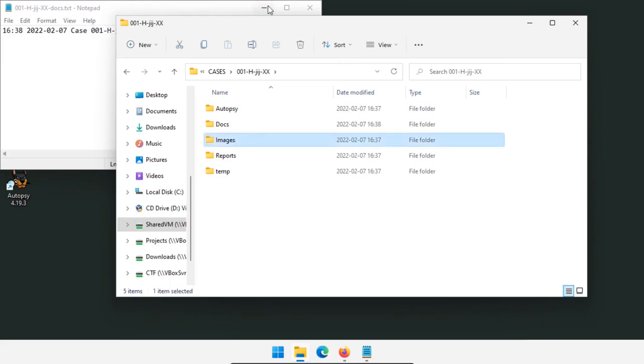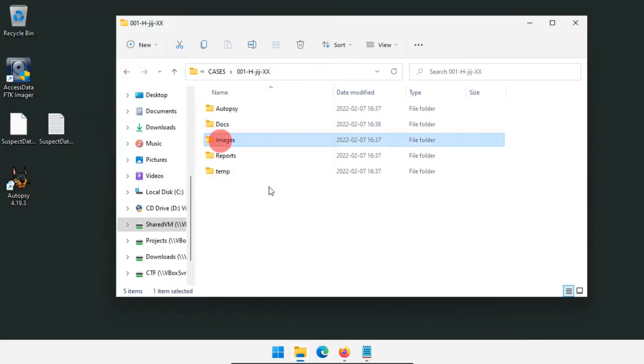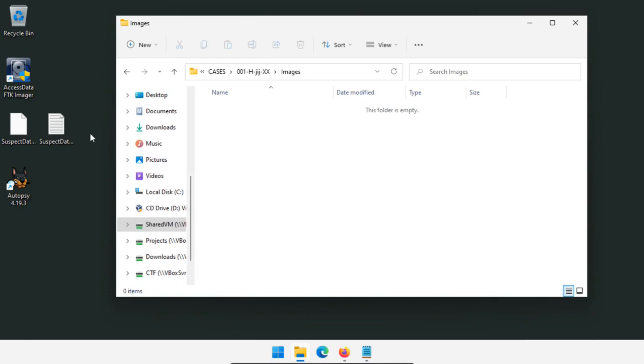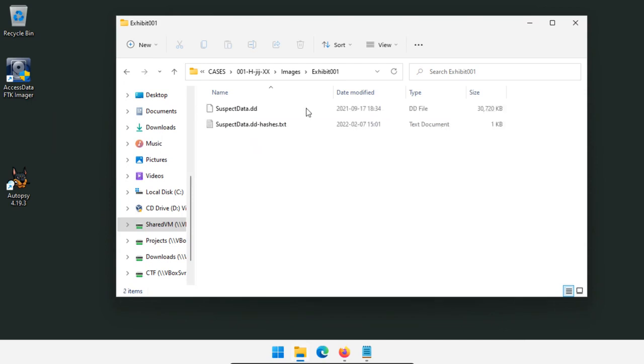For images, the investigating member by this stage has probably already given you images, or you're about to create images. So let's say that we have some suspect data, and the suspect data is in exhibit 001. Let's say a computer was brought into you, or a thumb drive was brought into you. That thumb drive is classified as exhibit 001. So I will just use that exhibit number directly, exhibit 001 images. Double click on that. And then I already have my suspect data here that's already been collected. So I'm going to move that into this directory.